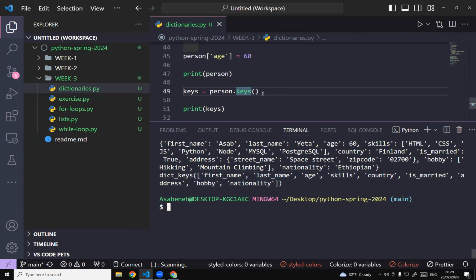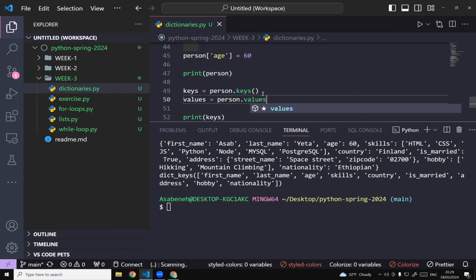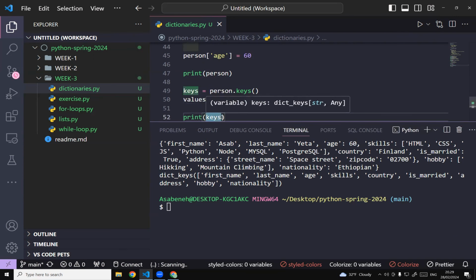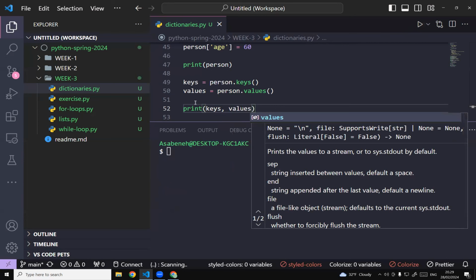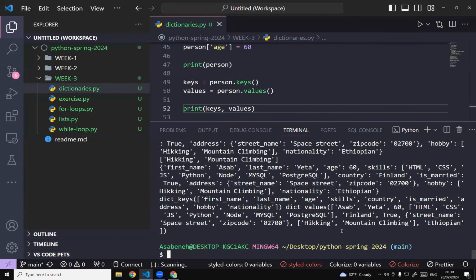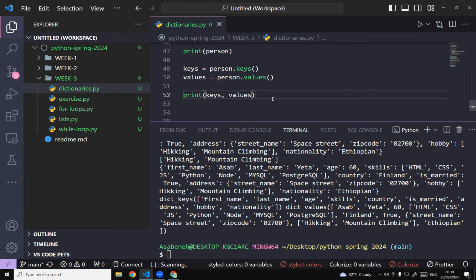Yeah. And then if I want the values, I can say person.values. As you can see, values like that. Okay, and sometimes we may also change the structure, person.items. This gives us a tuple of the keys and the values. Okay, print. Let's do this and see.